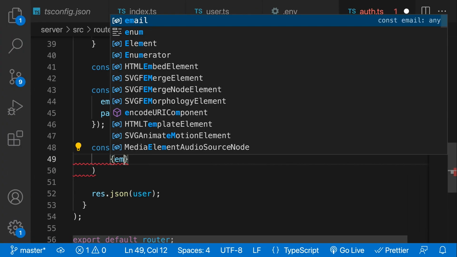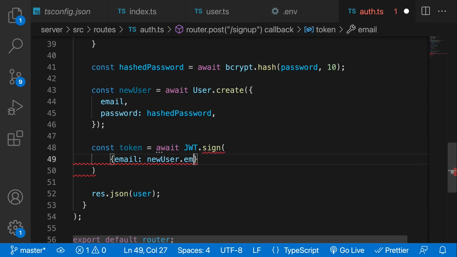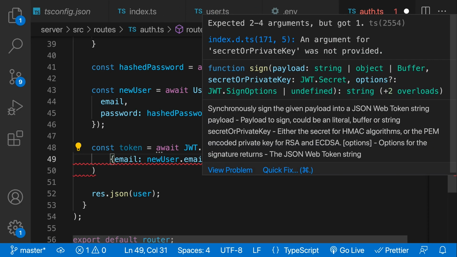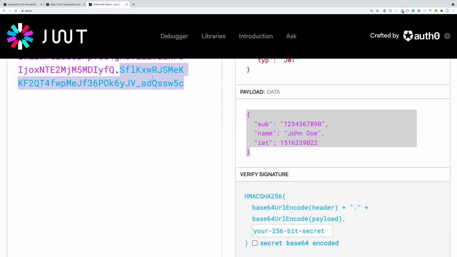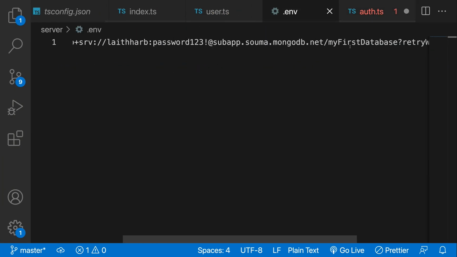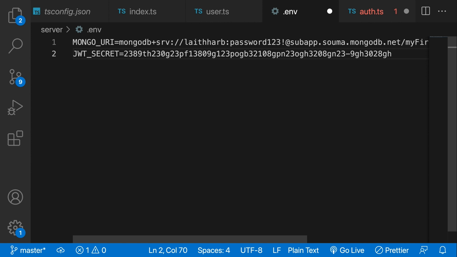I'm going to put in the user's email. So I'm going to take the new user's email and put that inside of the payload. And then what we also have to define is the JWT secret that is going to make up this portion over here. This is going to be a secret that only our server is going to know. So let's put that inside of our environment variables. We can say JWT secret, and this can be just some random gibberish.